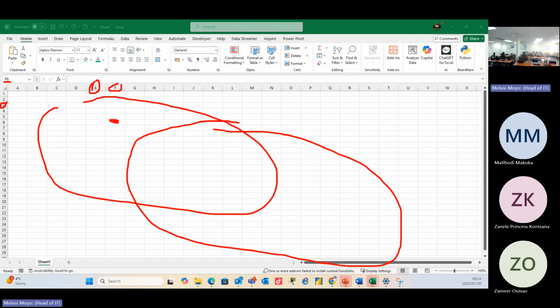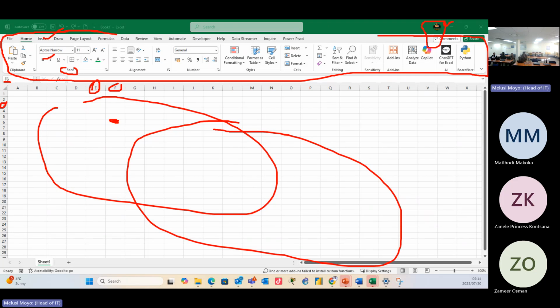And then here on the far right, we have this part here. Can you see where it shows the account? Can you see there the top right? So this part is customizable. So we said we have tabs, we have commands, we have groups, right? So this entire area, we call it a ribbon, right?